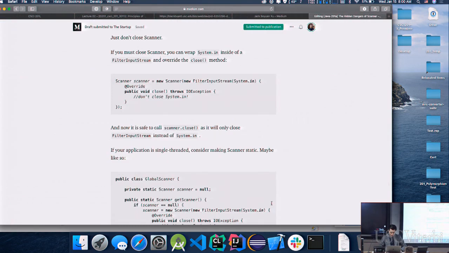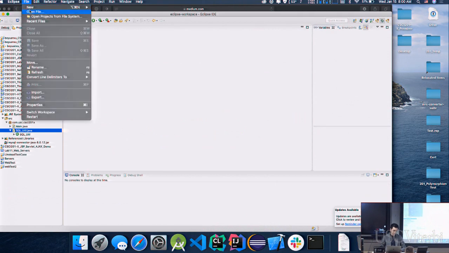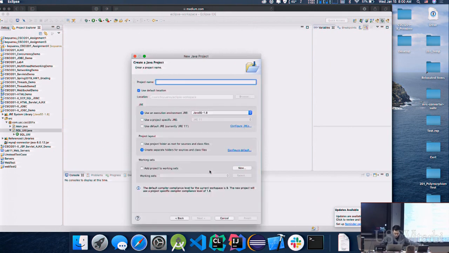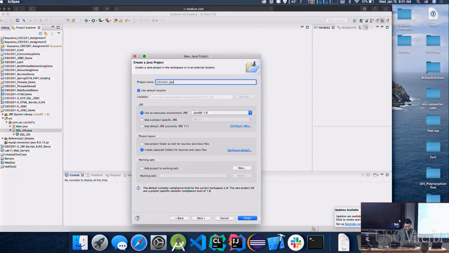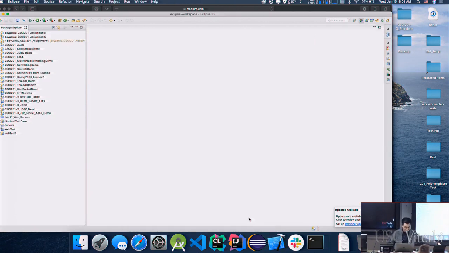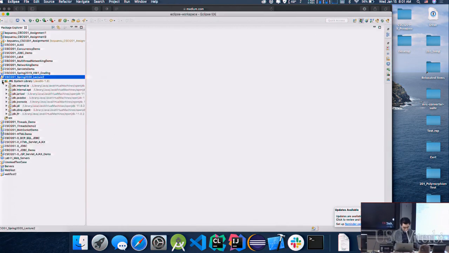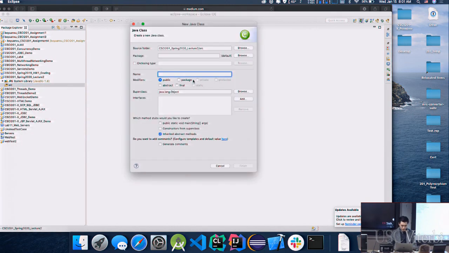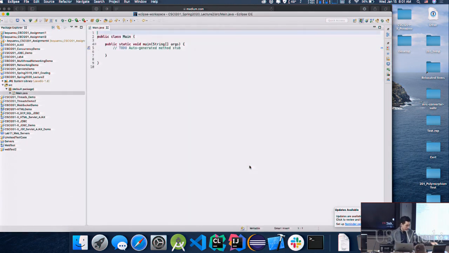Okay, so let's write some stuff. File, new project, and of course we want a Java project. You can name it whatever you want, it doesn't matter. Now we want to make a new class. I'll just call it main. It doesn't matter. And then I want to check this so it generates the main method for me.